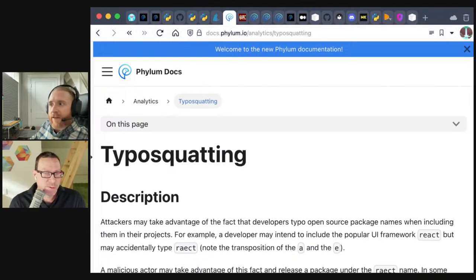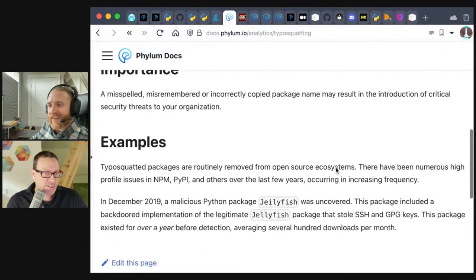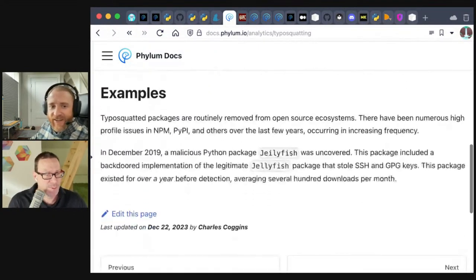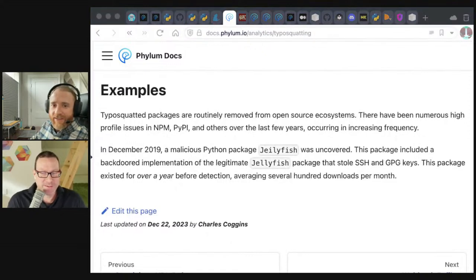So let's talk about some of the ways in which your packages might go wrong. We've already talked about typo squatting. Typo squatting is tricky. I think it's pretty well understood at this point, but maybe just tell people real quick to cover that base. Sure. Typo squatting is publishing a package with a name that's similar but not the same as an existing known good package, right?